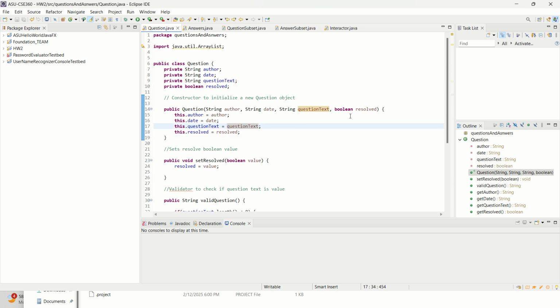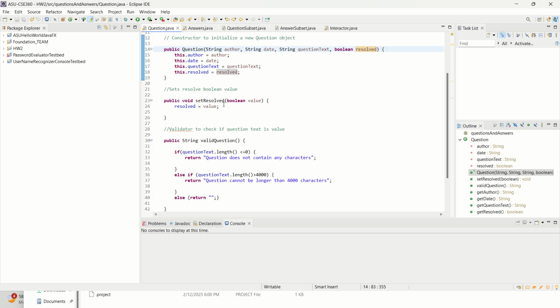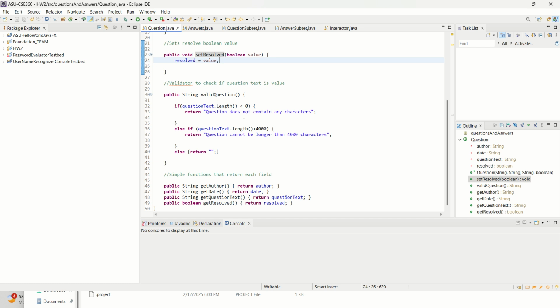Here we have a simple constructor. Of course, resolved is going to be set to false by default 90% of the time. Over there, we have a simple set resolved function that just sets the new value for resolved. And down here we have the simple validator. Basically, it just takes the strings. If it's less than or equal to 0 or greater than 4,000 characters, it returns the error message, and returns none if there isn't any problems, with the question text, I mean.